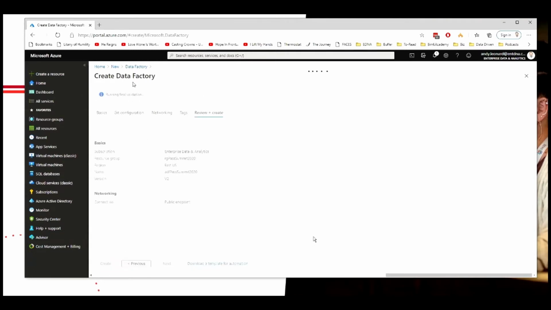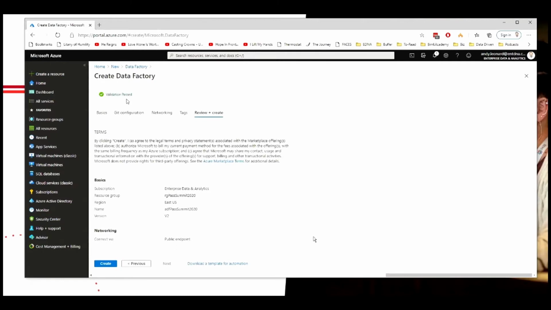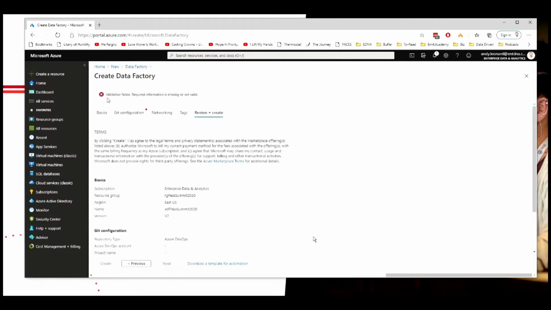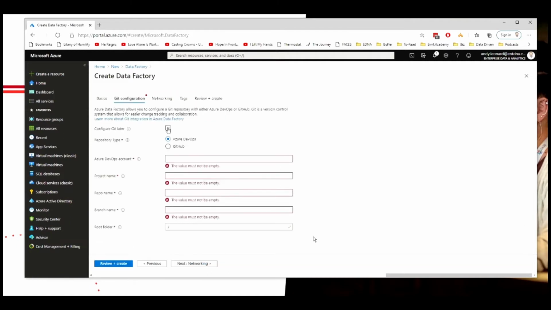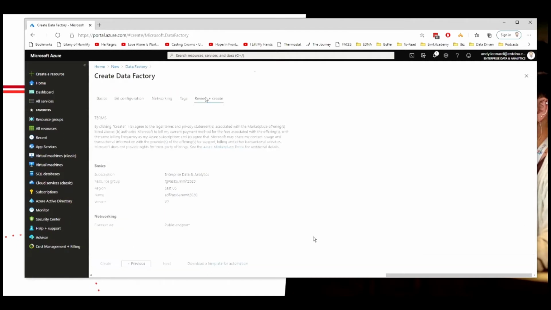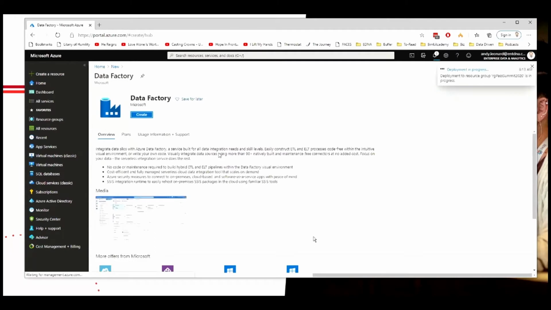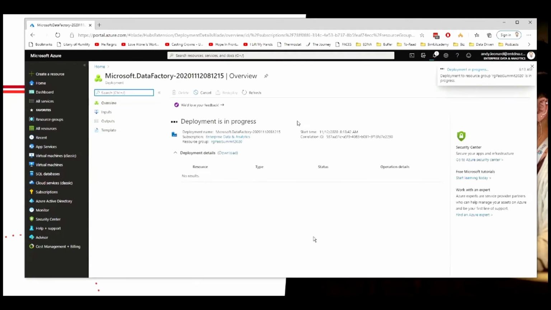When I click review and create, it's going to run a validation and give me a validation pass or not. If I had not checked this box, when I went to review and create, it would say, hey, required information is missing or not valid. And it'll give me a little dot here telling me there's your problem. So if I go back here, validation passes and we're all good, I click create and it's just going to spin here for a couple minutes.